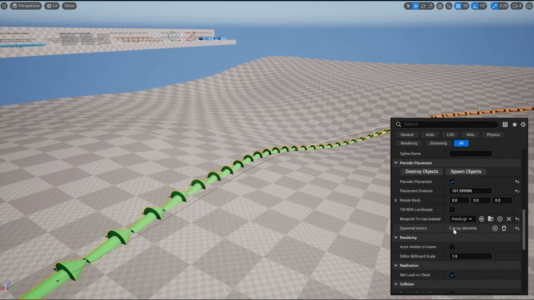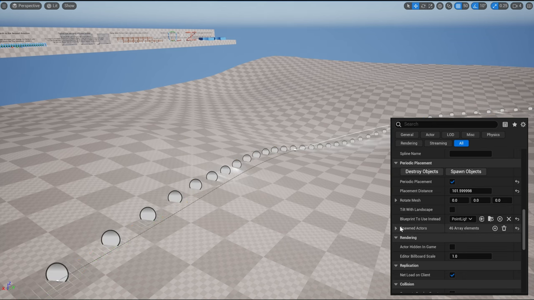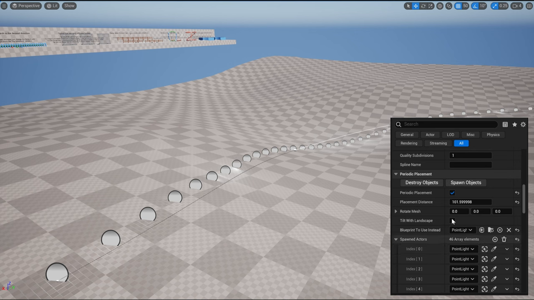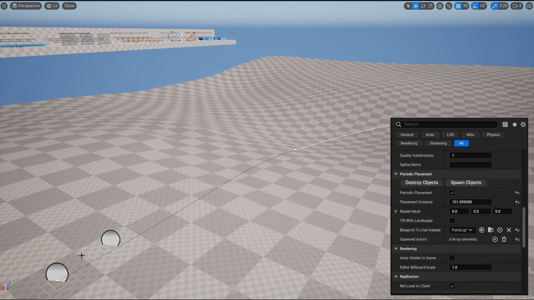The last variable is a list of all the meshes or blueprints that get spawned when you press the spawn objects button. It is also the same list that the destroy objects function looks at when destroying the objects that were spawned. This means that you could remove some actors from the list, and those won't be deleted when you destroy the rest of the actors. And with that, we have finished all the variables.